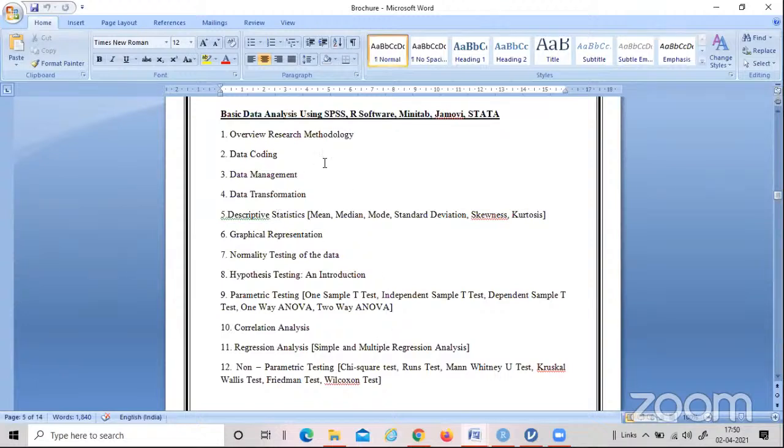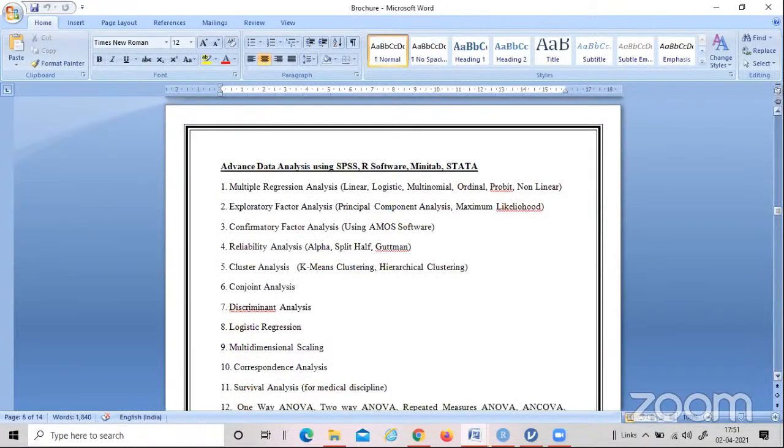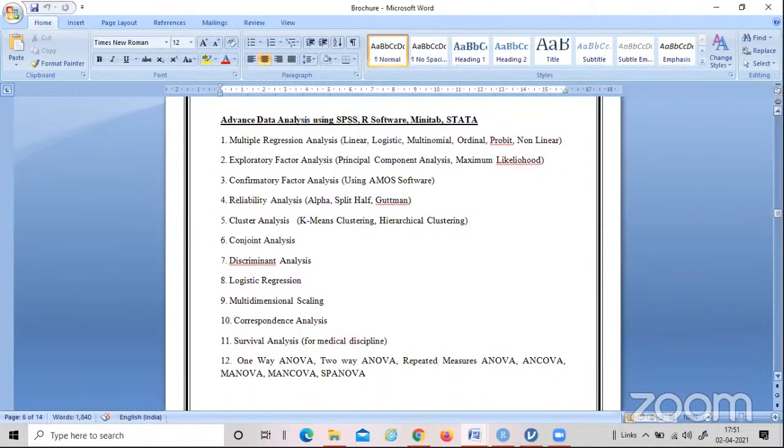This menu we deliver with different platforms like SPSS, R, Minitab, Jamovi, and Stata. Once you are cleared with this, we take you to the next level, the advanced data analysis, in which we teach you multiple regression: linear, logistic, multinomial, ordinal, probit, non-linear. Then exploratory factor analysis, this principal component and maximum likelihood, confirmatory, reliability, cluster analysis, conjoint, discriminant analysis, logistic regression, multidimensional scaling. Correspondence analysis, one-way ANOVA, two-way ANOVA, ANCOVA, MANOVA, MANCOVA, and SPANOVA.